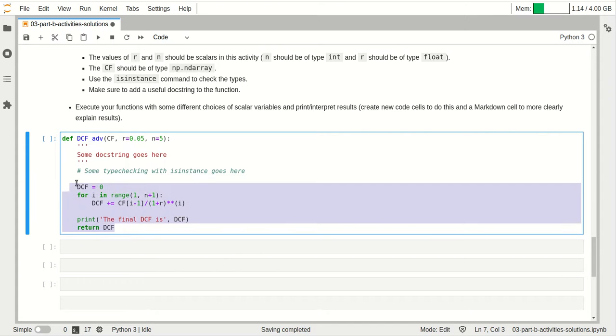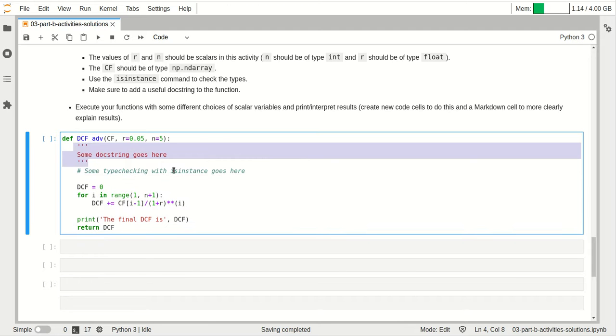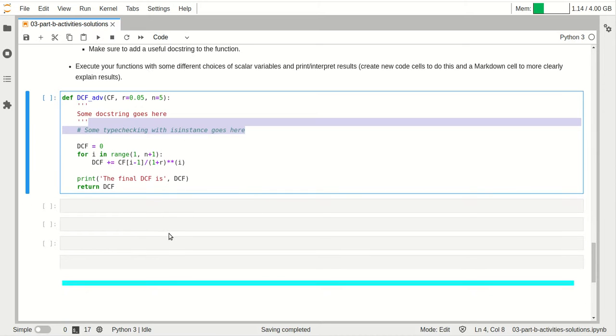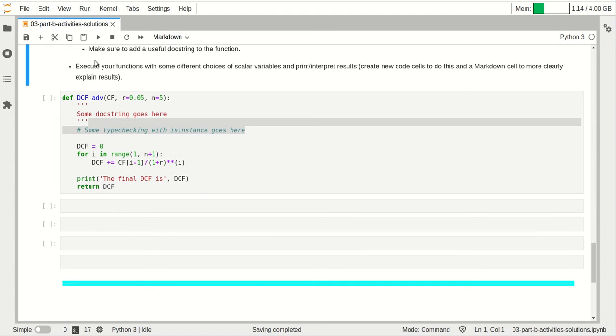The whole point is really, this is all I'm looking for as far as the functionality. And then I'm also just checking that you did some docstring, you did the type checking as I was asking, and then you run the results. And also, of course, always, always, always print and interpret results. Like use a markdown cell, explain what's going on, explain something about the code, explain something about the output. Make sure you're interpreting what's going on correctly.